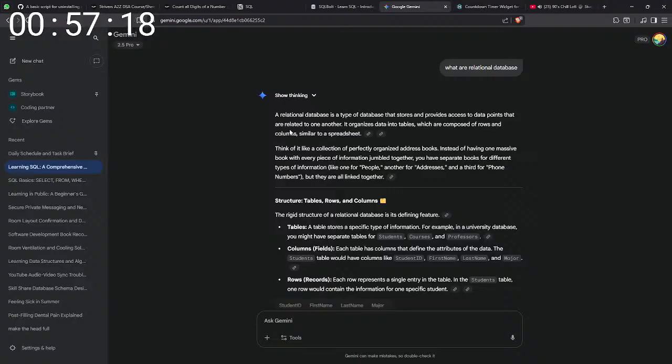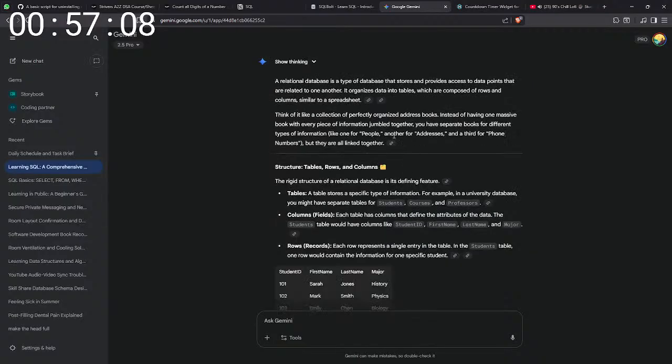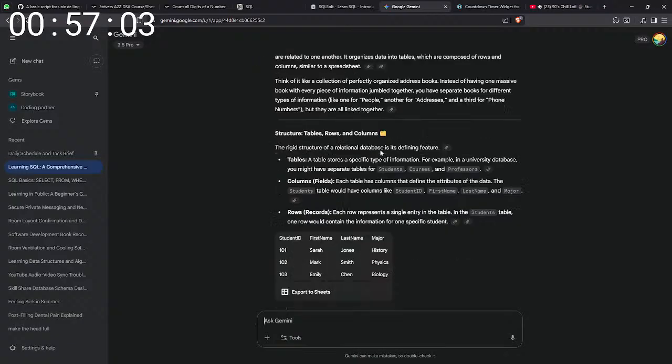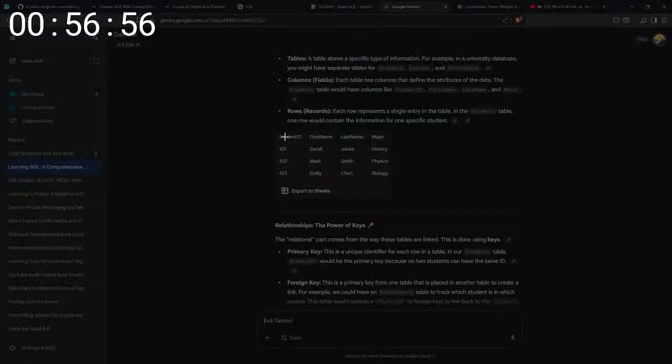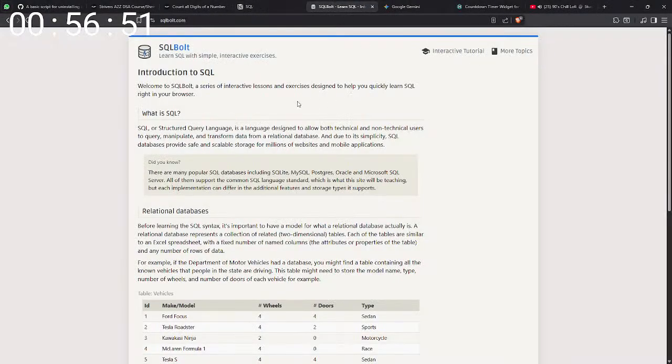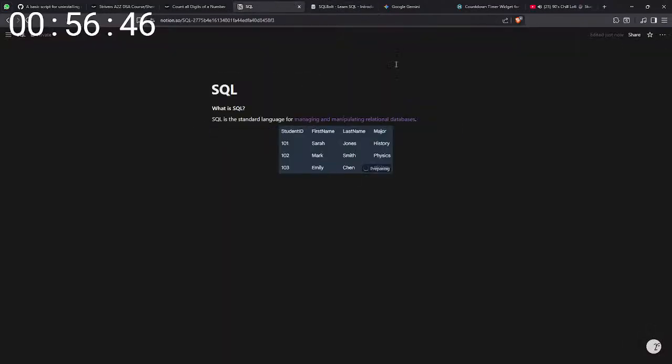Okay, so a relational database is a type of database. It stores and provides access to data points that are related to one another. It organizes data into tables, which are composed of rows and columns. Like this. Let's have a screenshot of it, and a simple definition, maybe.